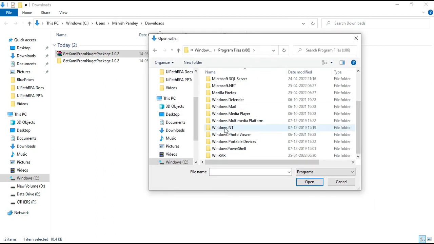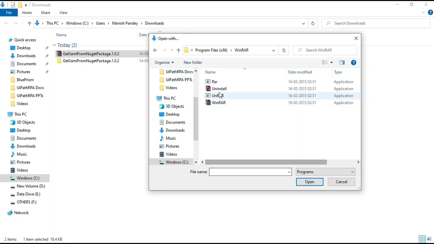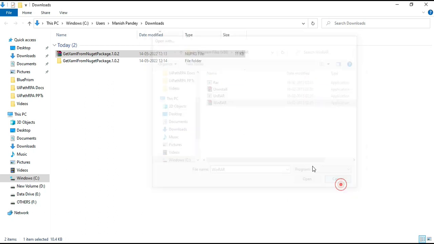So you can select WinRAR, that you will get from here, and you can select this application, not this one. You can select this and click open. If you are using 7-zip or any other application, you can select that. So by this way you will select here, and by default it will be added.